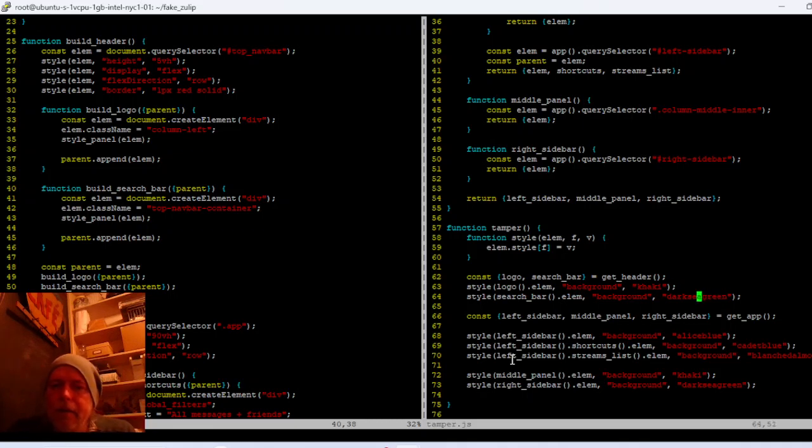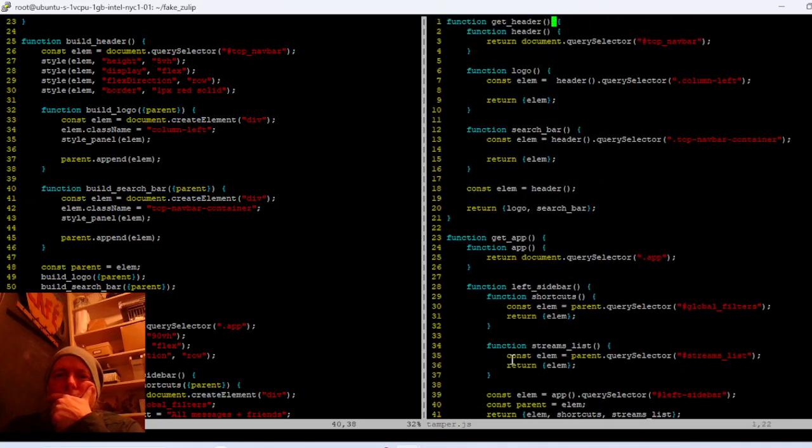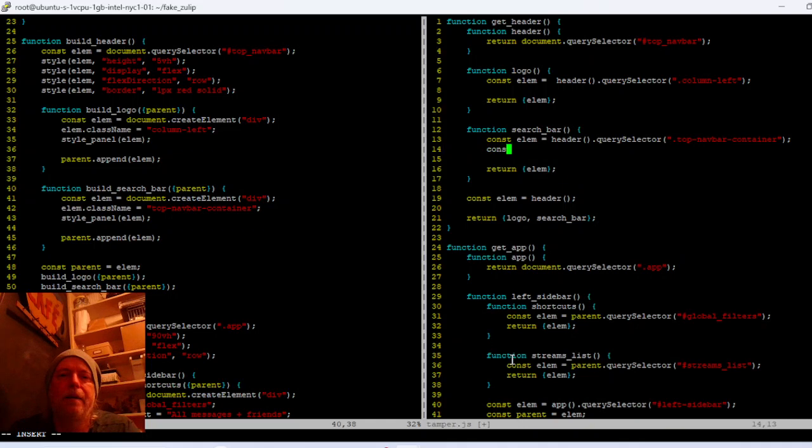And let's see. I call the search bar. I have this search bar from getHeader, and I'm trying to style that element with dark sea green. Search bar looks for top navbar container, and it does return it. I'm a little mystified here, but I'm going to add a console statement.